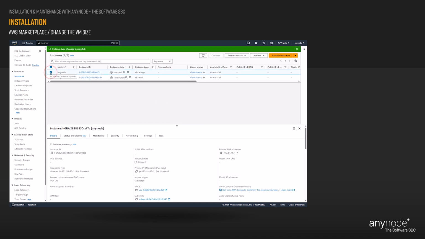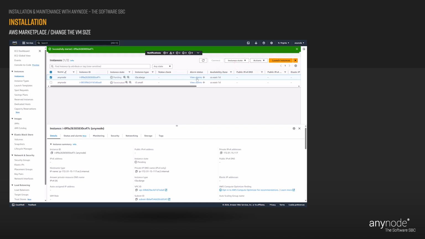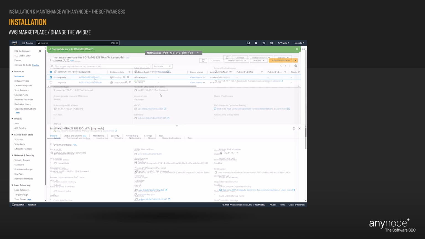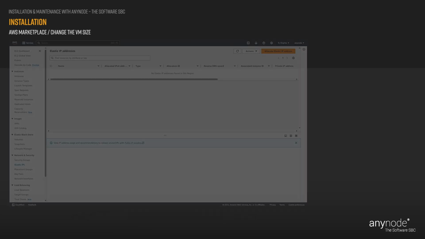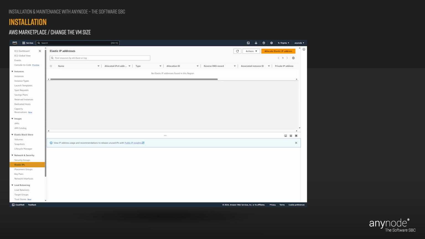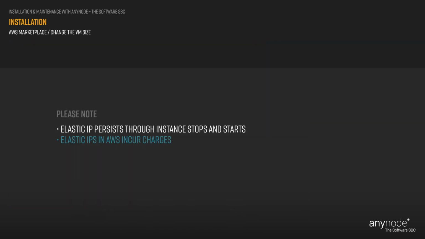Restart your instance. When you stop and start an instance, AWS relocates the instance to different hardware. If your instance is assigned a public IP version 4 address, AWS will release the existing address and assign a new public IP version 4 address to your instance. If your instance is associated with an elastic IP, the elastic IP remains bound to the instance, and there is no change in its assignment. The elastic IP persists through instance stops and starts, ensuring that your instance remains reachable via the same public IP address.